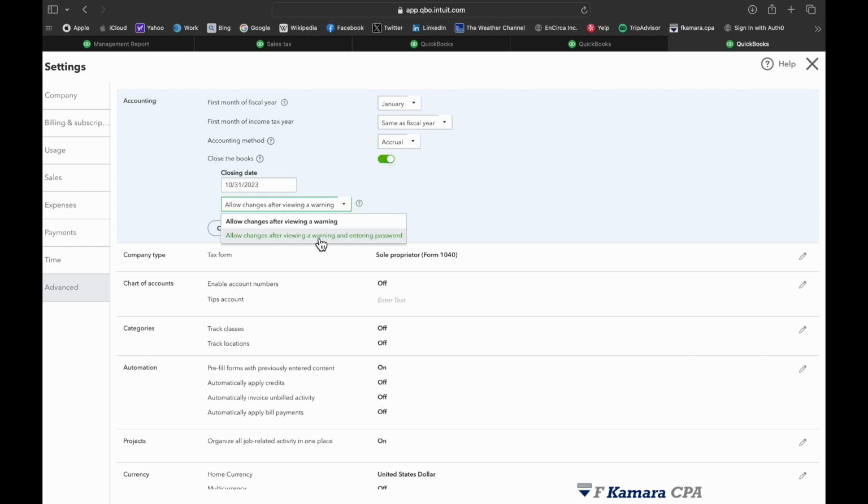Or you can password protect the previous period. The reason why some people password protect is that they don't want somebody, after they've closed the books, to go back and make an entry in the previous period. Let's say we've closed the books for October 31st. That is our closing period. Then somebody goes back and books an entry for July. That might affect our reconciliation or other reports that we've already generated. So as a control, some people might put a password or a warning, whatever works for you.